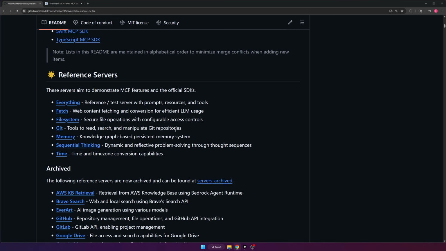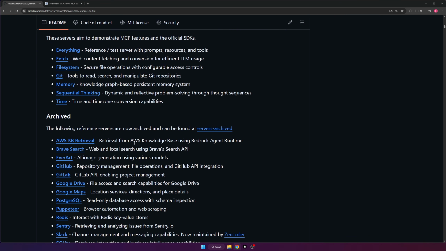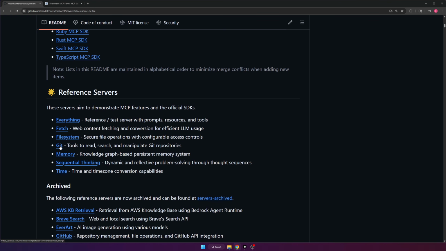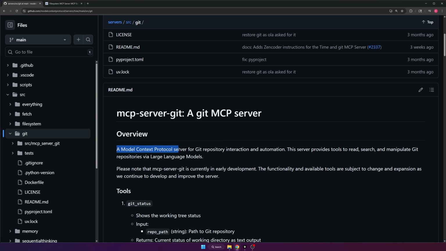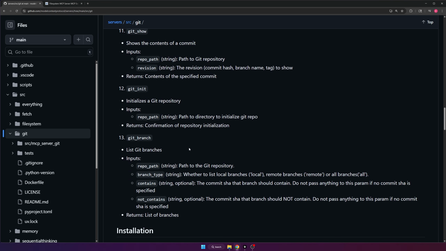Let's do one more example of adding an MCP server to Cursor. We're going to go here to the servers GitHub that I told you about, and we're going to go to Git. This is an MCP server for Git repository interaction and automation. This server provides tools to read, search, and manipulate Git repositories via LLMs. Cool. So let's go down here. It should tell us how to install it or work with it.